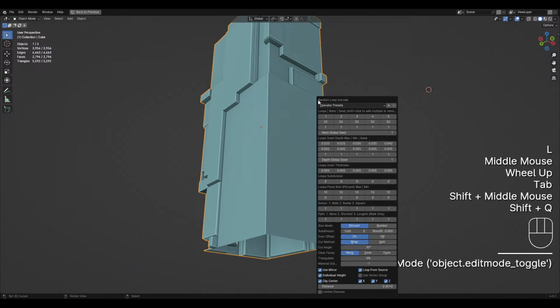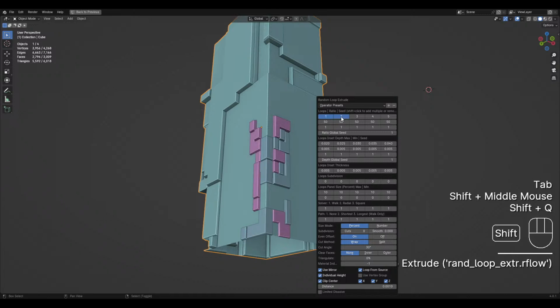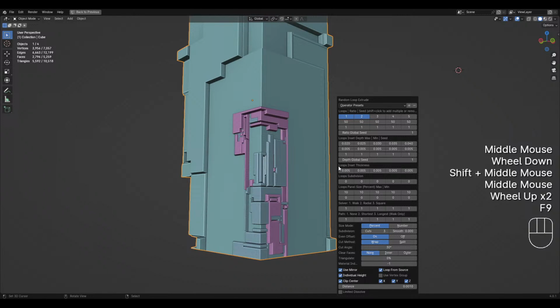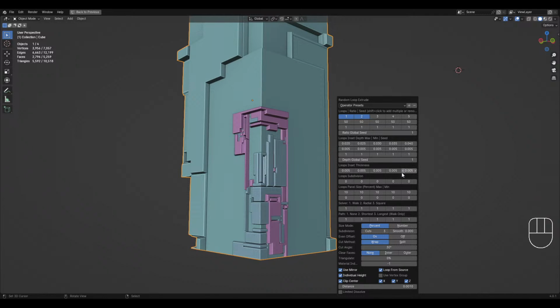Okay, random loop extrude, probably just 2 loops. And increase the subdivision. And in the update also, the inset thickness will now default to 0.005 for all loops. And the loop inset depth will now default to 0.02, then increase in value by 0.005 for the next loops. So 0.025, 0.03, 0.035, then 0.040.